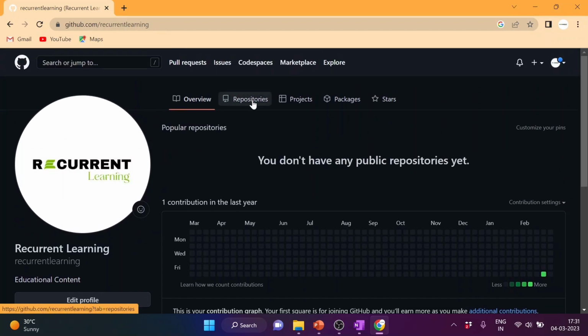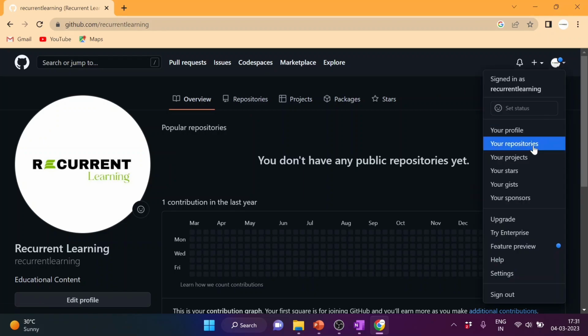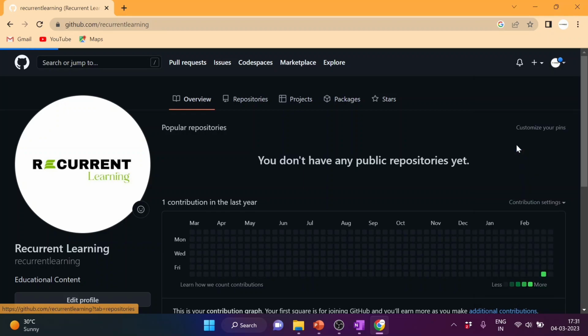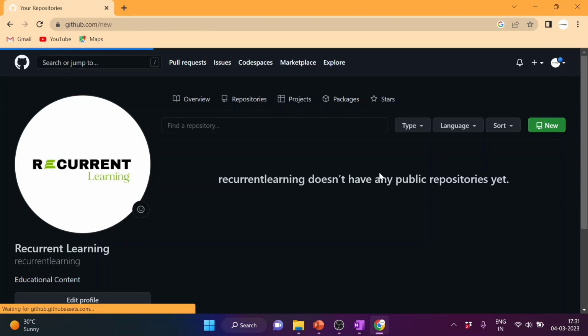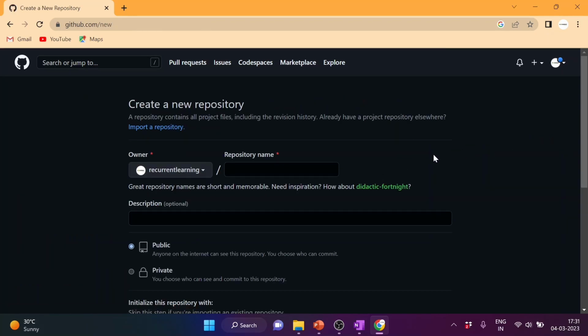You can create the repository here also, or you'll get the option anywhere; you can just click it. I'm just clicking it here, your repositories. Right now I don't have any repository. You get this option, New, which means I want to create a repository. Let's click it. As I said, a repository is a kind of particular folder where you can put all your files, right? A folder for GitHub.